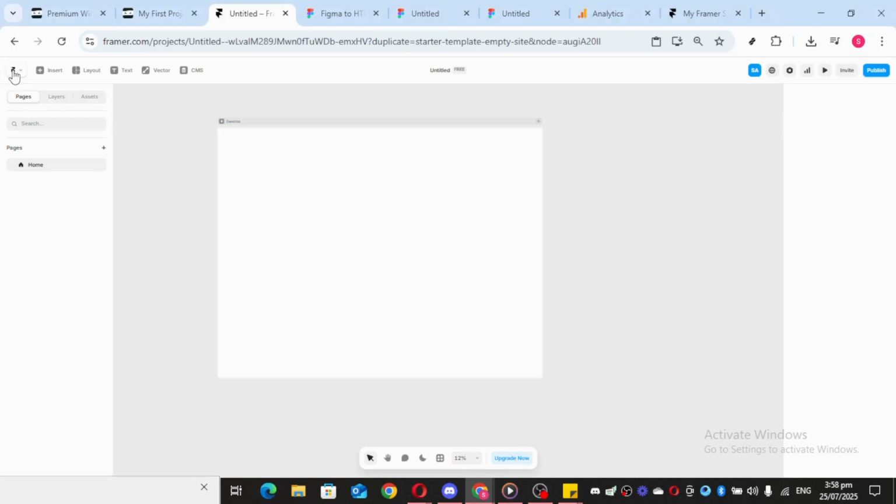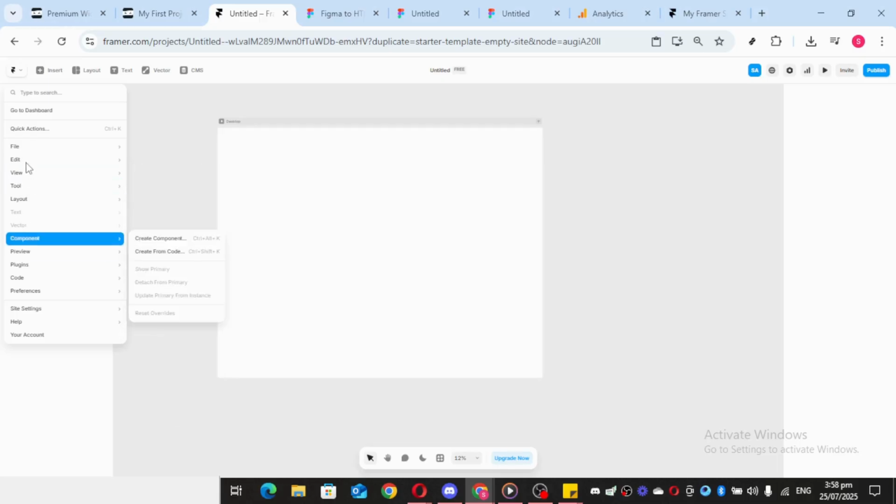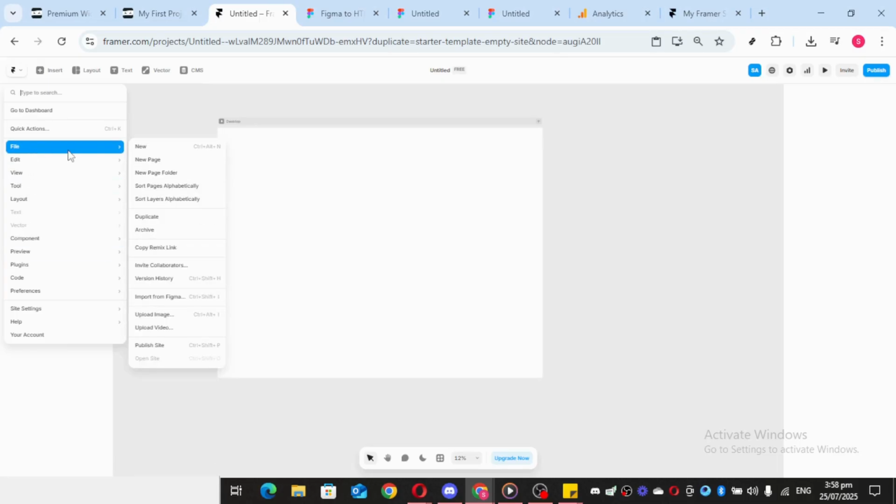Now, click on the menu. You'll see a variety of options available, but you want to focus on the one labeled File. After clicking File, a drop-down menu will appear. From there, select Import from Figma. This is where the magic starts to happen.